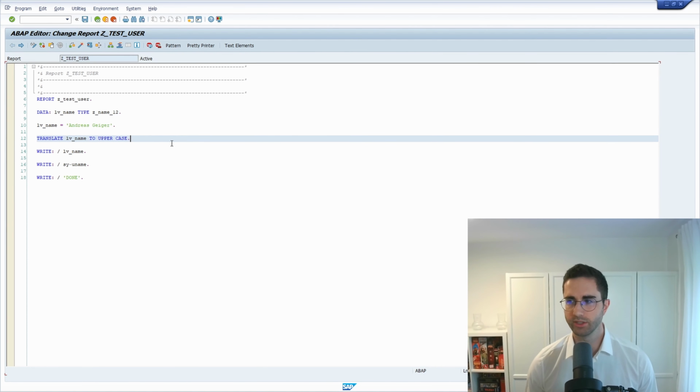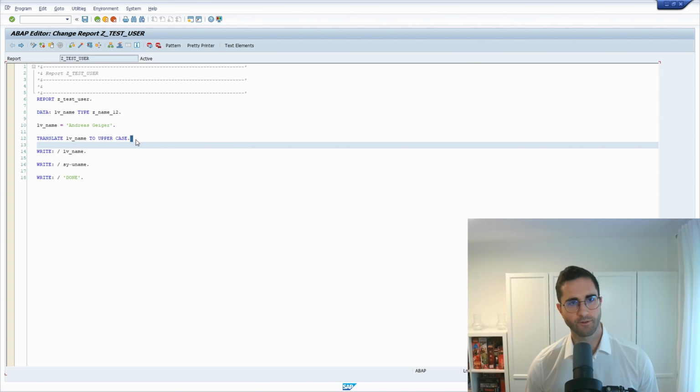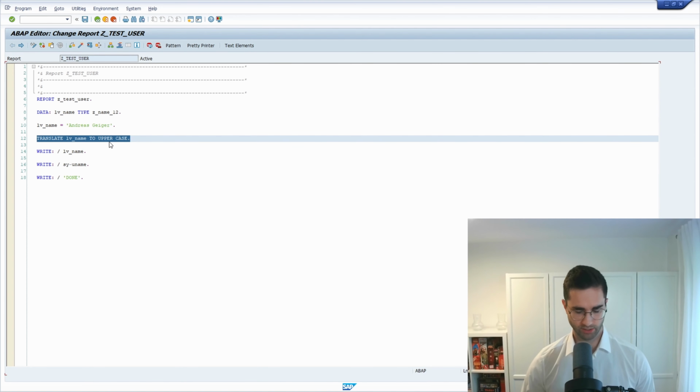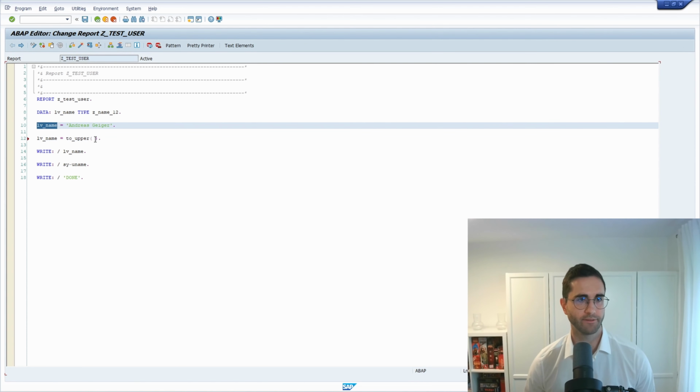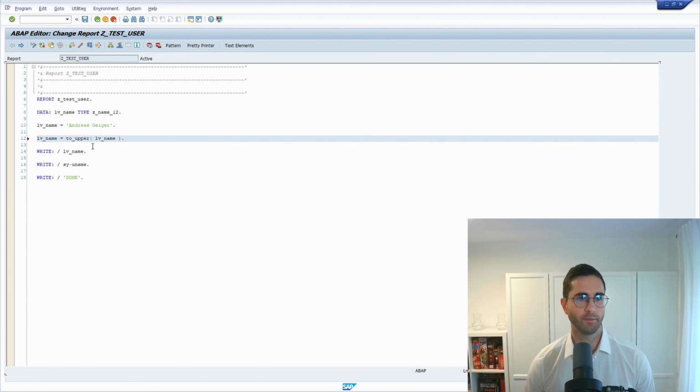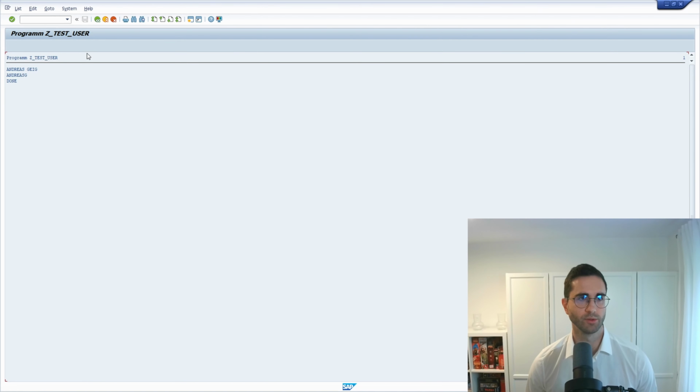Or what you can also do, as mentioned from 7.40, is use a function, and it's to_upper. It's as simple as it is. Here you have to pass in the information, and if you would like to return the uppercase information to the same variable, then you can just set it there. So let's do a syntax check, activate, and then do this once again. And here we can see once again that this is uppercase.